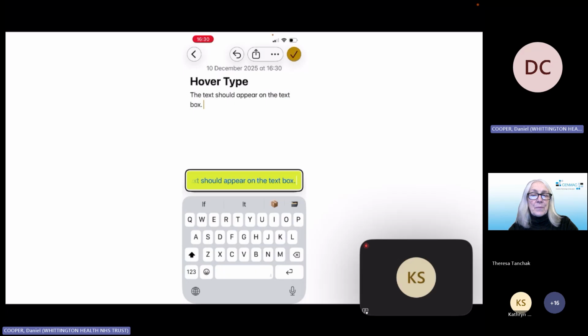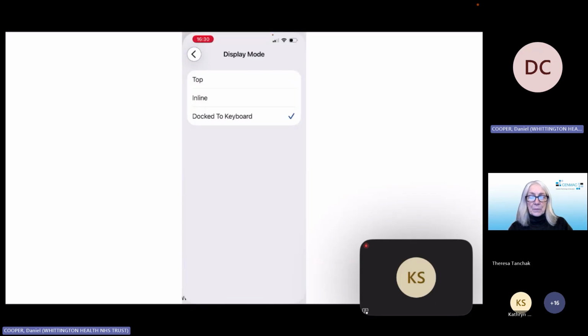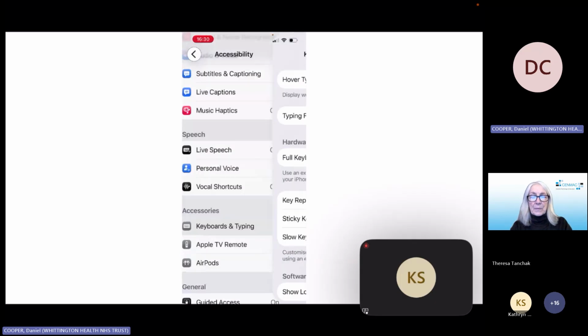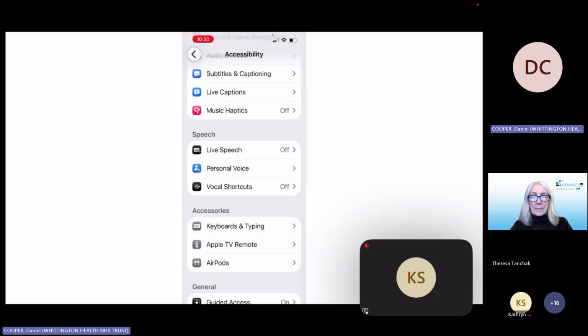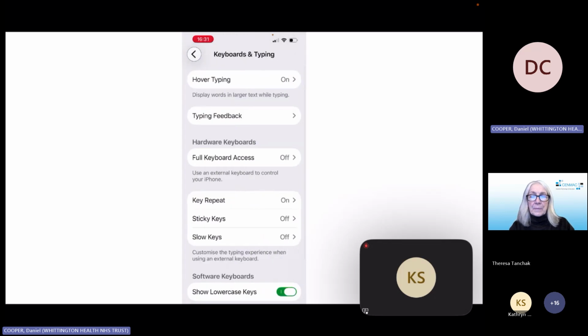So yeah, it's pretty handy. Here's how you enable it. You can go into the accessibility menu, then go into keyboards and typing. And then I've already got it on.